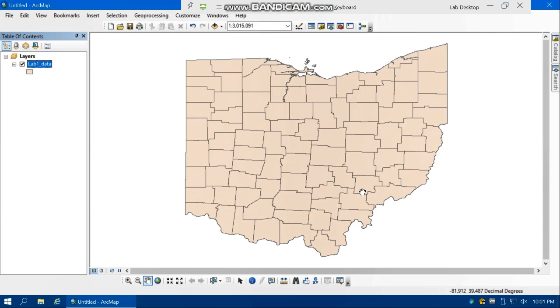You can see that in the table of contents we have the name of the layer, which is lab1_data, and also the type of the layer, which is polygon. In the data view, you will see the layer that has been displayed. This is a map of Ohio counties, but it's a single color and not really informative. We want to color code this map based on the number of historical disasters that have happened in Ohio.